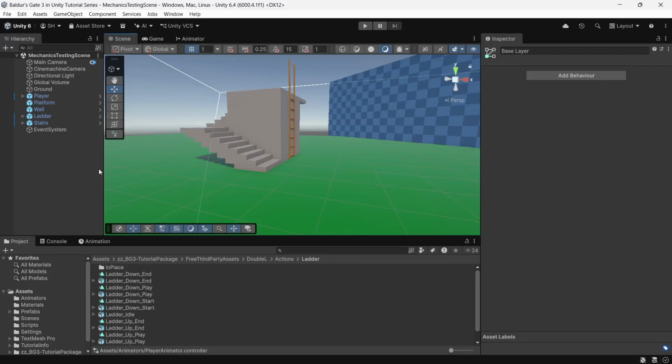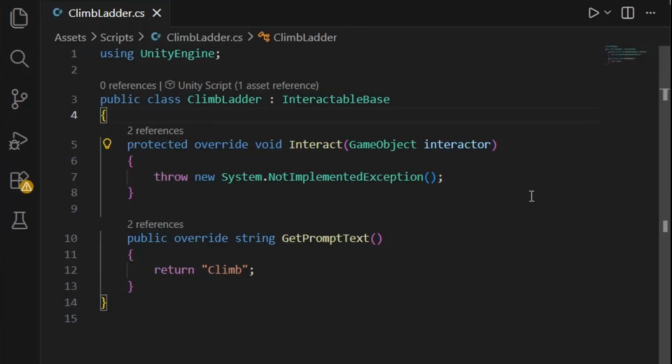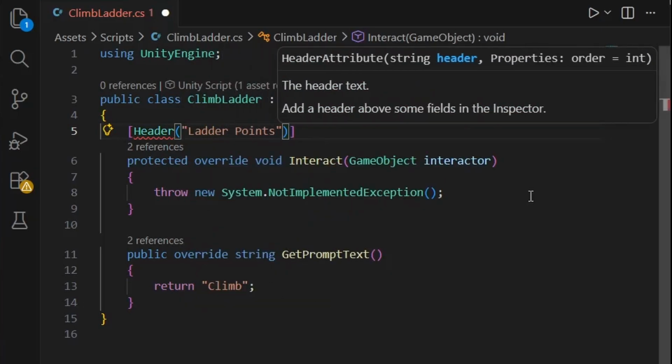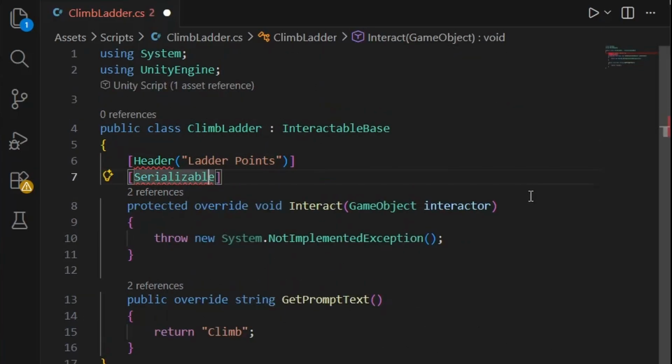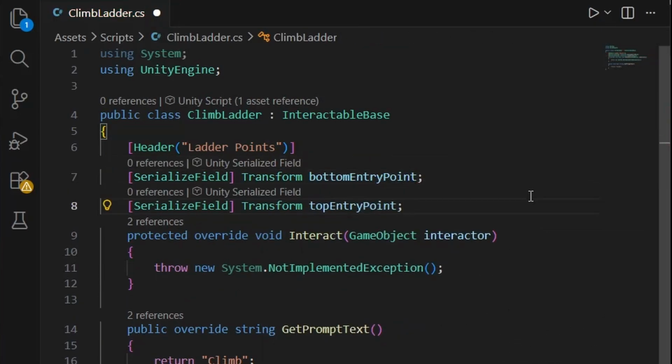Let's go to our ladder and open this script up and revamp this so that it actually does something. We're going to make a header called ladder points. We'll make a serialized field, and for some reason my IntelliSense is not working really well right now. We'll make this one a transform for the bottom entry point and a transform for the top entry point.